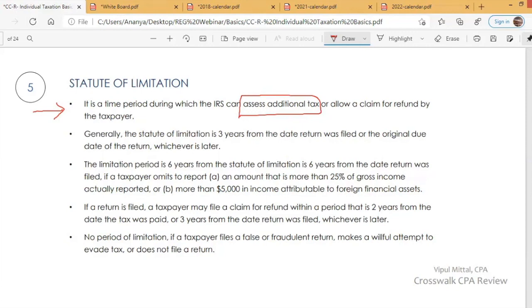This time is 3 years. 3 years from when? From the date your return is filed. The rule, underlying statement: they have 3 years time. Although there may be various exceptions, we will talk about those. But how much time does IRS have to assess additional tax? How much time do you have to claim a refund?